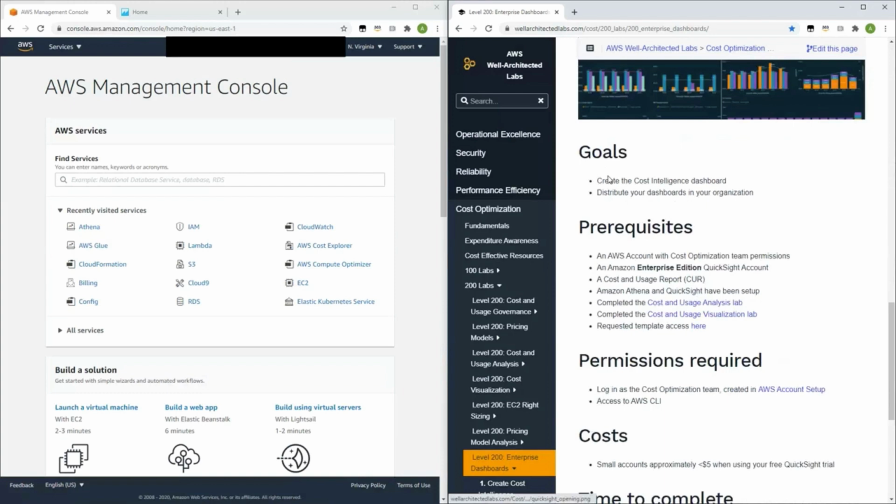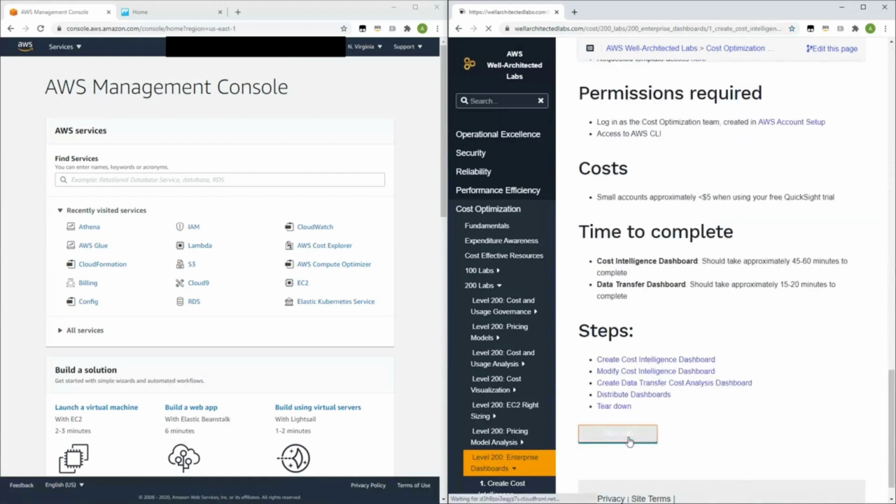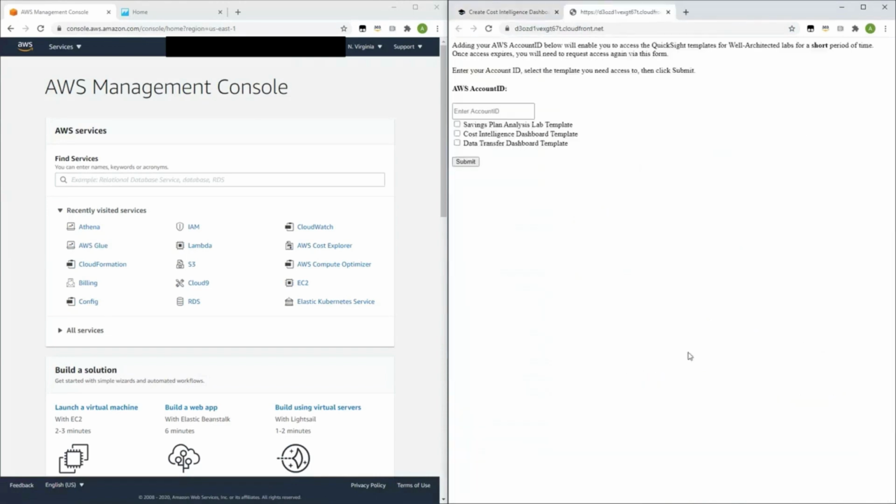Now that you've confirmed that you're ready to get started, let's continue with the lab. You'll see on the left-hand side I have the console, and on the right-hand side I have the steps. The first thing you want to do is request access to the template. You can request access to just the Cost Intelligence Dashboard or all of the different templates. I'm going to request access to all of the templates.